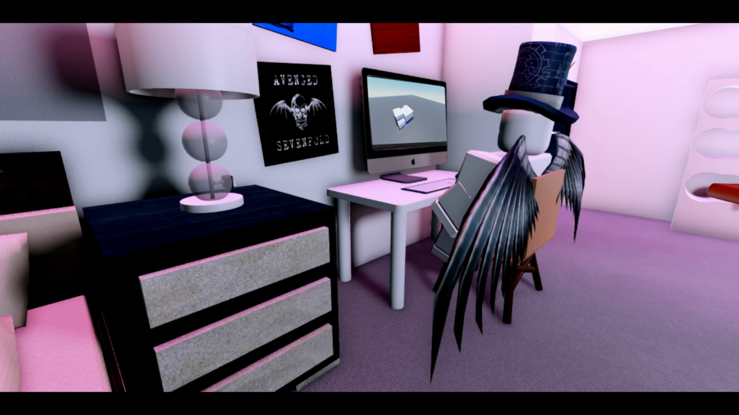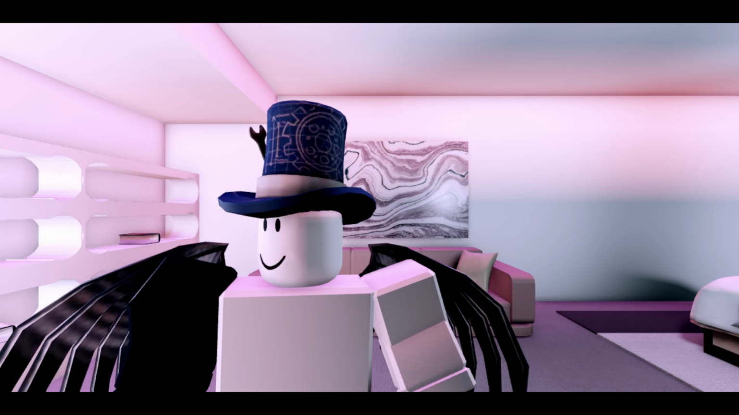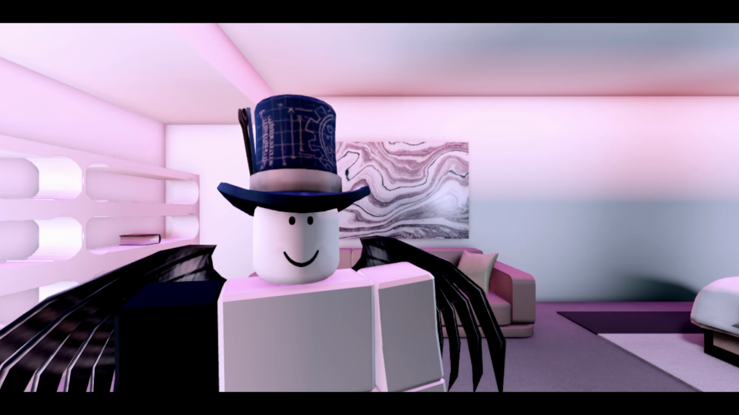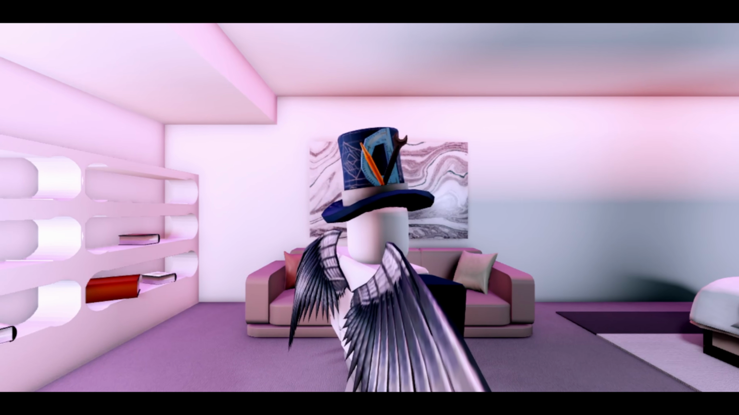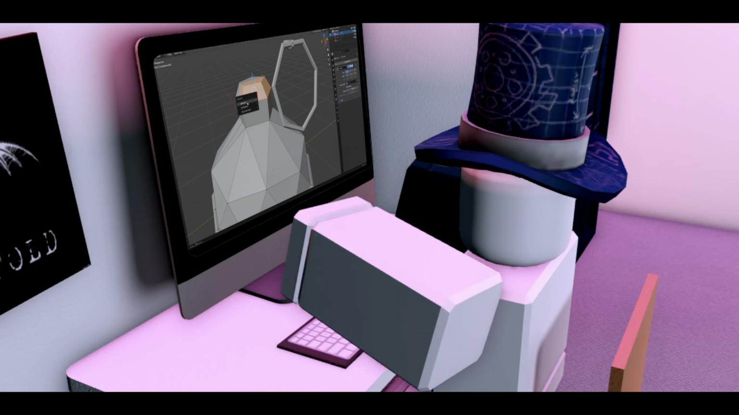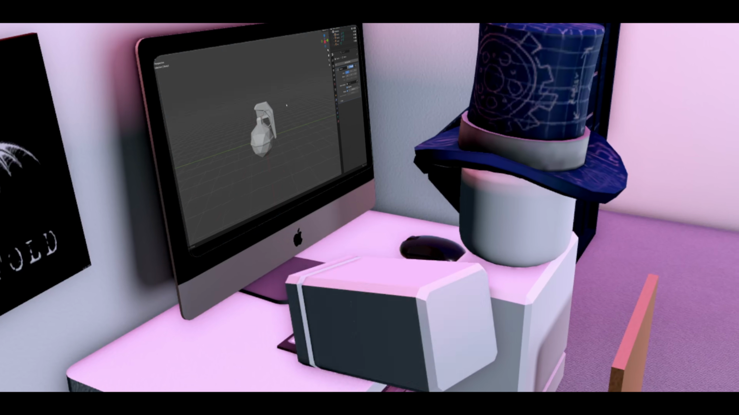Okay, I gotta make the equipment system now. But where would I even start? I guess before we can even make the system, we'd have to make the models. But then that means... Oh god. No. No, no, no. And of course, we're back on Blender making a grenade model.